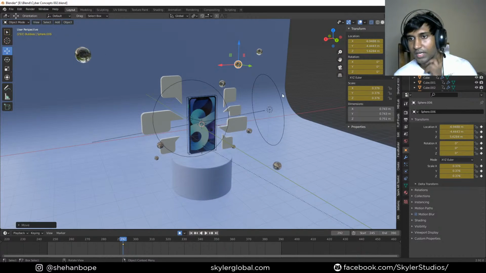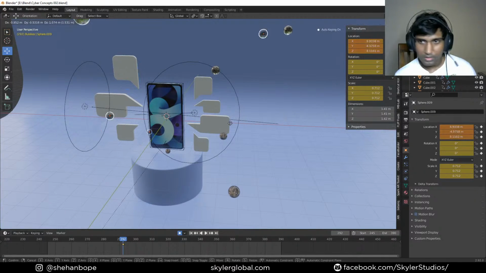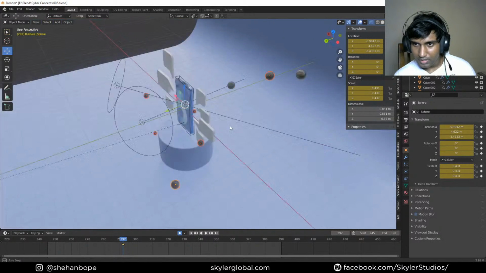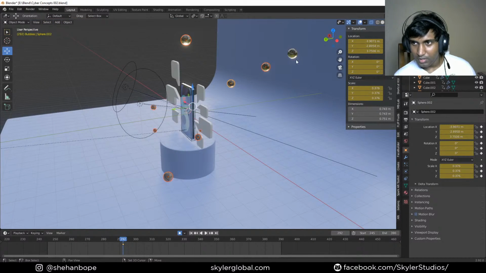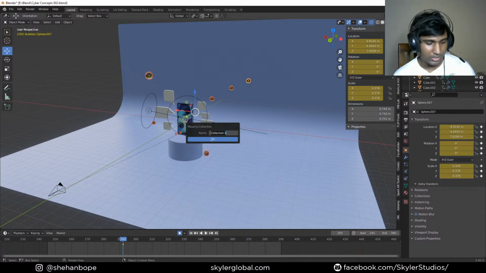Okay. Now I'm gonna select all of these and add them to their own collection because it's gonna be easy for me later on, or else it's gonna be a nightmare. Find them and select them. So add your new collection. This is actually the bubbles collection, so I'm gonna call this spheres.